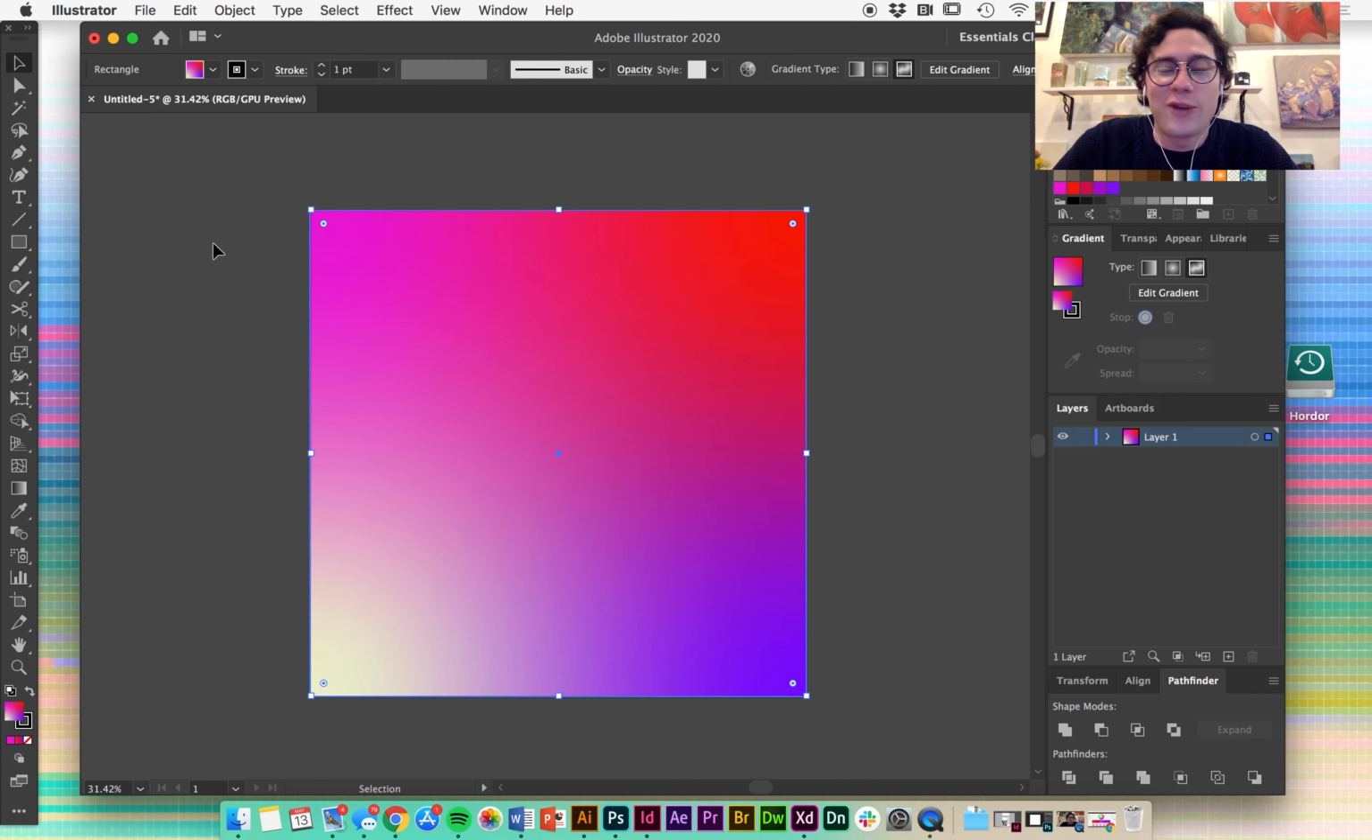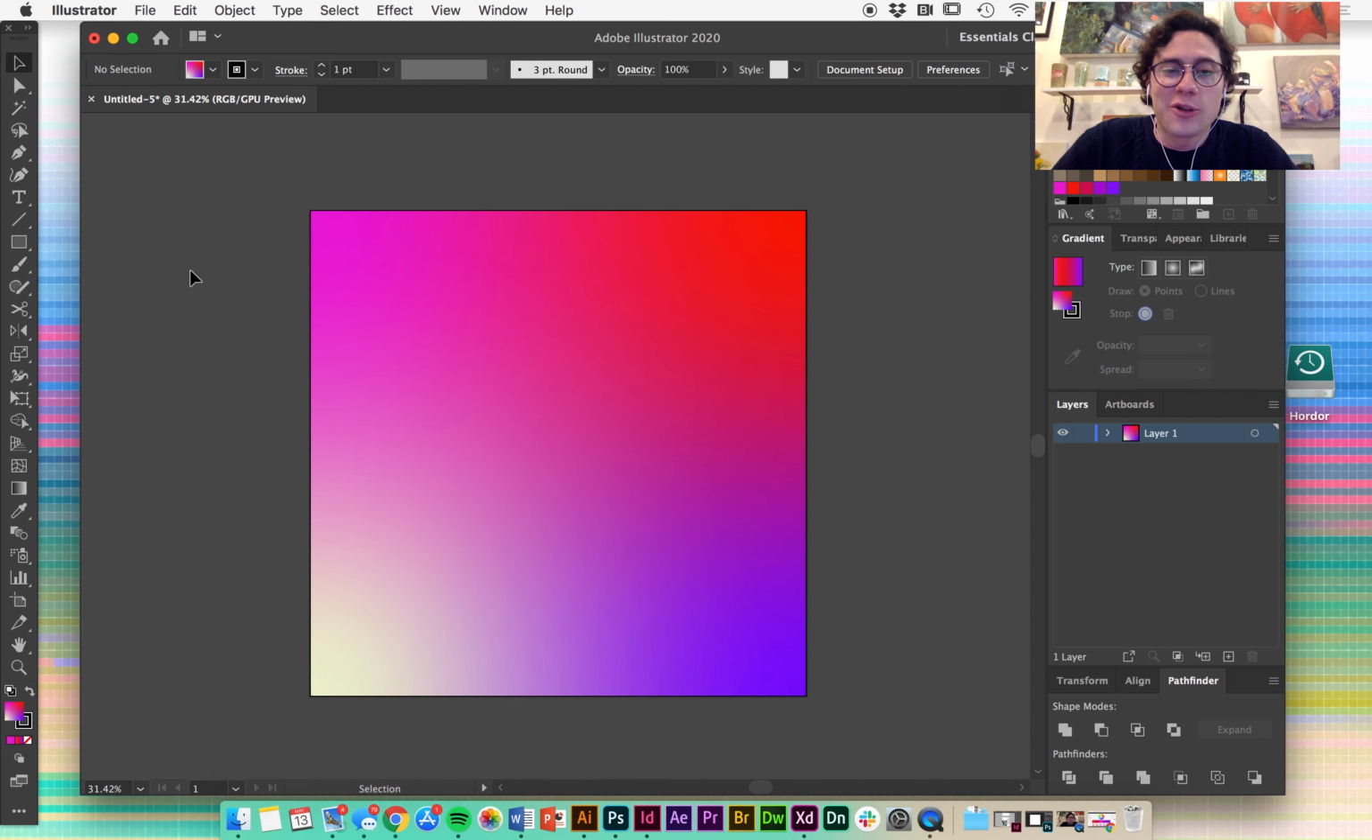Alright, so once you figure out a color palette and a gradient that you feel like is working, I like the way that this is working. It's really simple and looks nice. We're going to go ahead and abstract it in Adobe Photoshop.